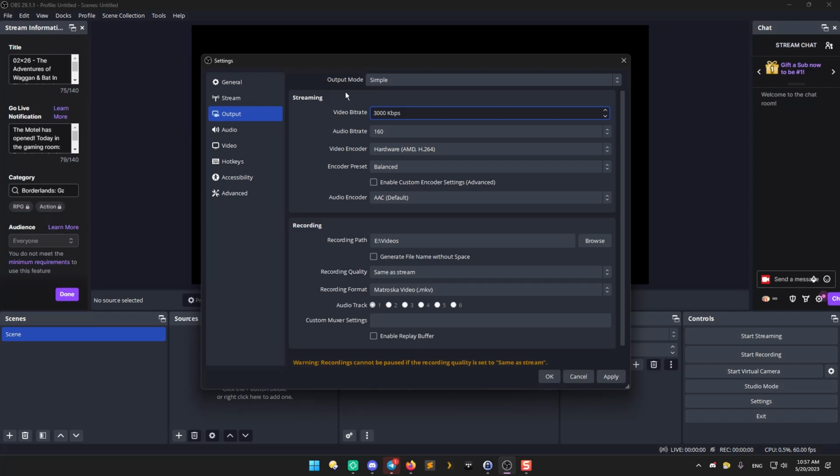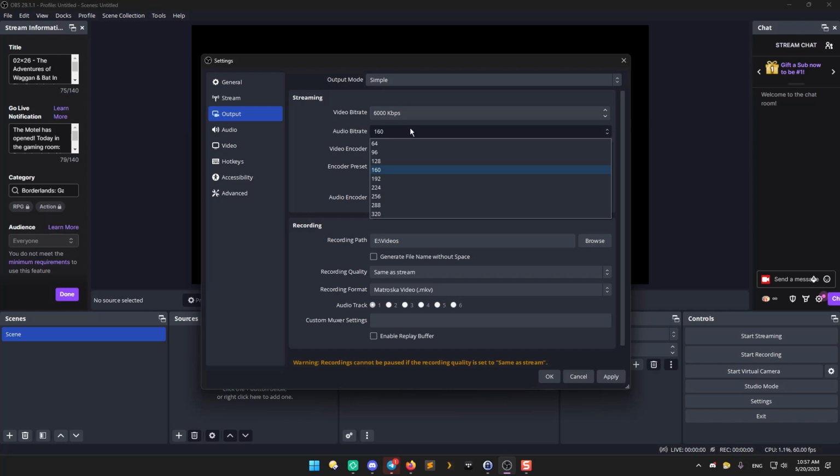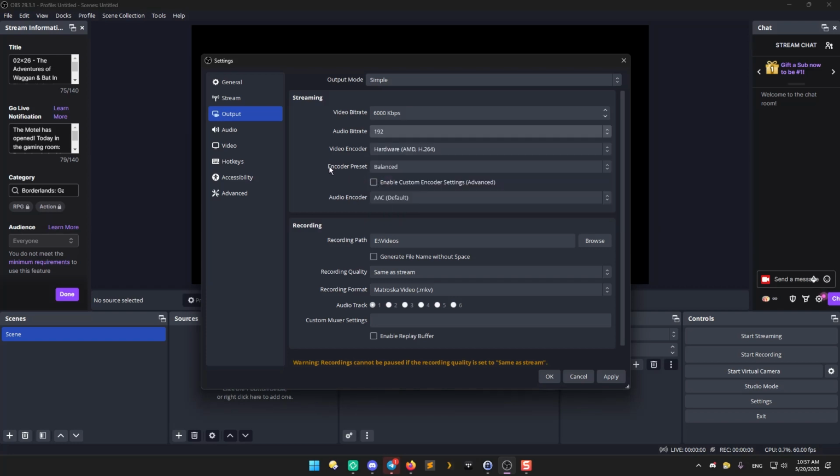And I will have a guide after this that gives you a few examples on how this looks and what settings are suggested. I usually suggest 6,000 for the video bitrate, and you can leave it at 160, or you can go up a bit, up to 320 for the audio bitrate. Though in all fairness, you probably don't notice anything above 192.